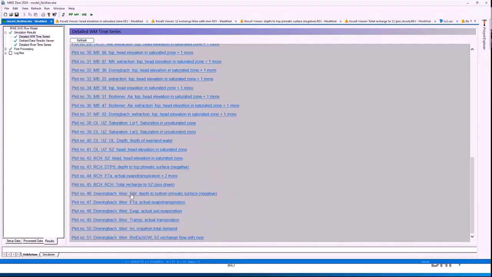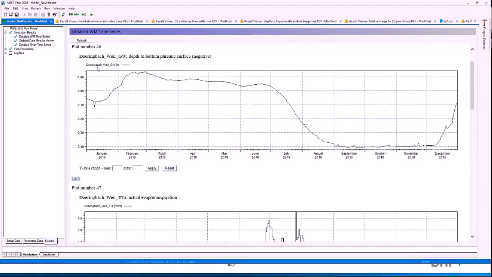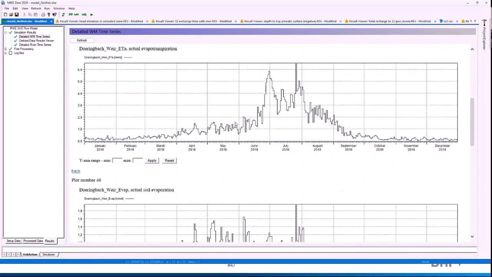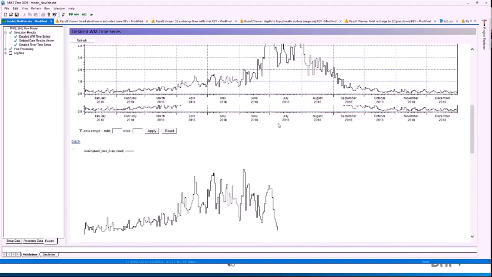I can directly show for each cell, like here, in the river called Döringbach, the depth to groundwater. So I'm starting at minus roughly 2. It rises in Germany throughout the winter months, and it drops throughout the summer months. You can plot the actual evapotranspiration, which is simulated by the model itself. It's close to 0, of course, in the spring and in the winter, and rises up to 6 to 8 millimeters per day in the hot summer months.